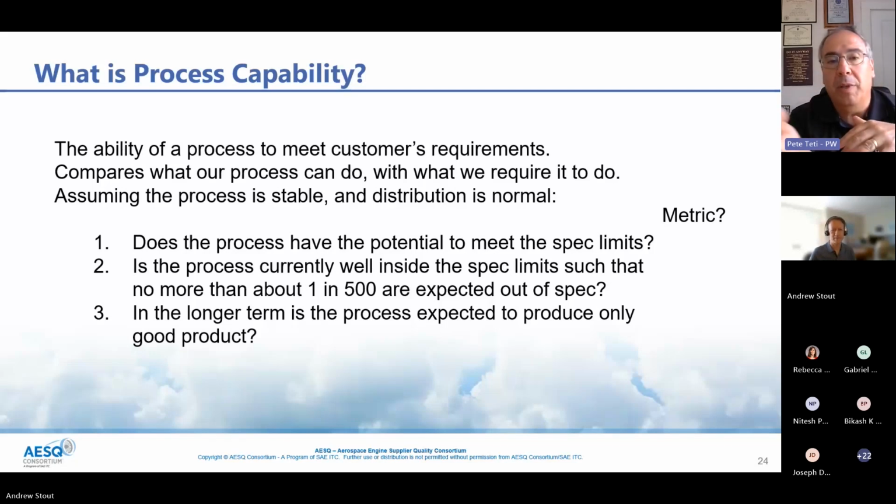Is the process currently well inside the spec limits? No more than 1 in 500 are expected to be out of spec. Again, these are the stats of a controlled random process.